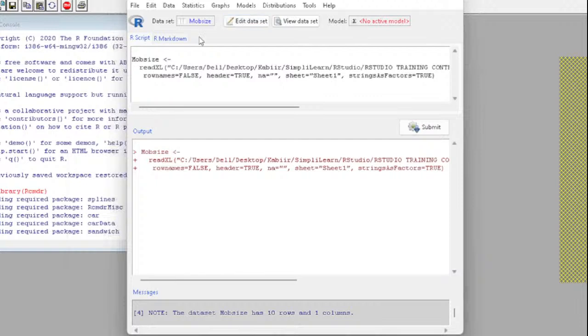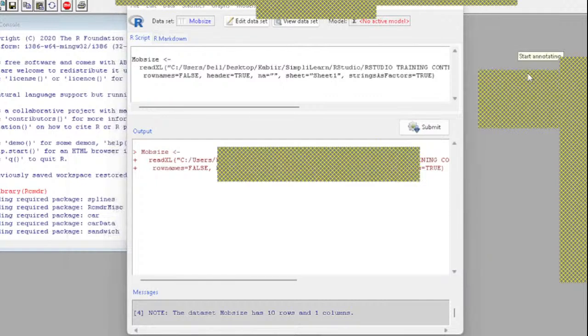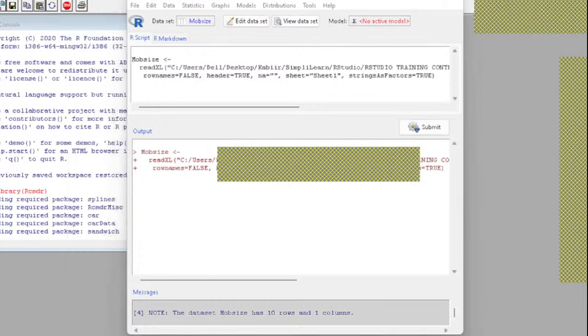You will get a message here. The data set mob size has 10 rows. It means the data set has been imported. Can I get some more confirmations? Or if you want me to repeat, let me know. Notice that the name that you have given, you will get a name here, name of the data set.